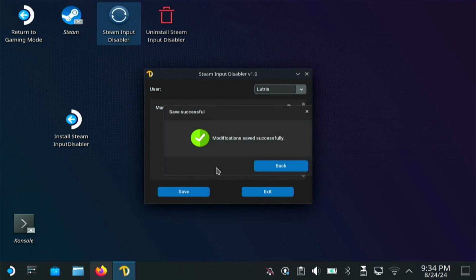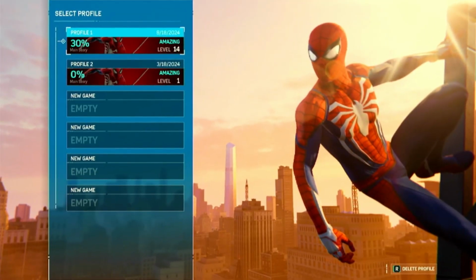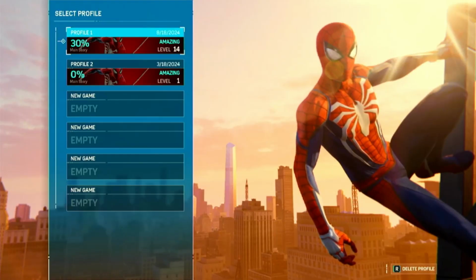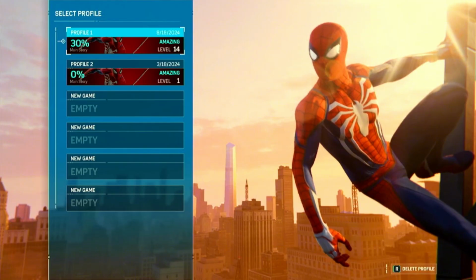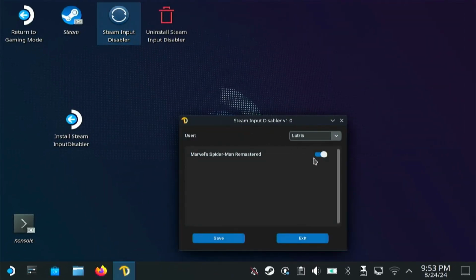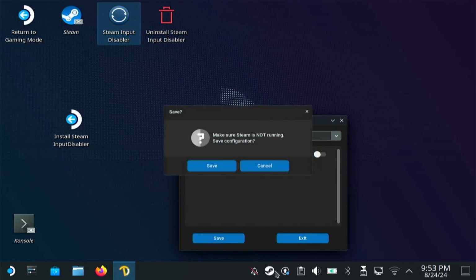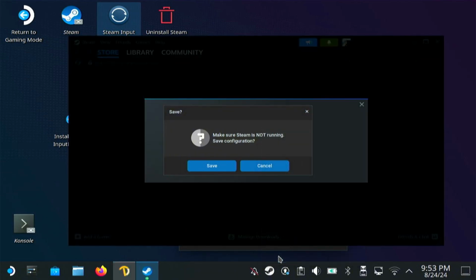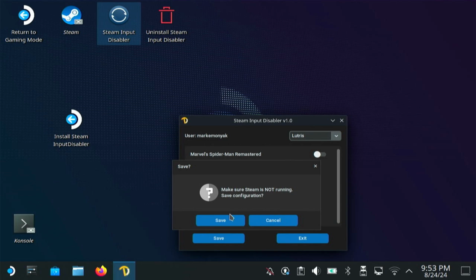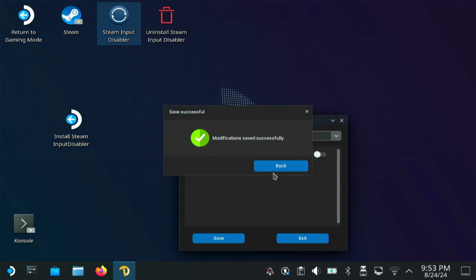Once Steam has been closed successfully, we can now proceed to save our new settings. At this point, the Steam input has been enabled for our chosen game. We can go to Game Mode and test it. Now, we can see that our controls do not work and keyboard controls are displayed in-game. Let's go back to Desktop Mode and disable the Steam input using the app. Let's click this toggle button to disable the Steam input and save. Close Steam first and then save. We can go to Game Mode and test it.